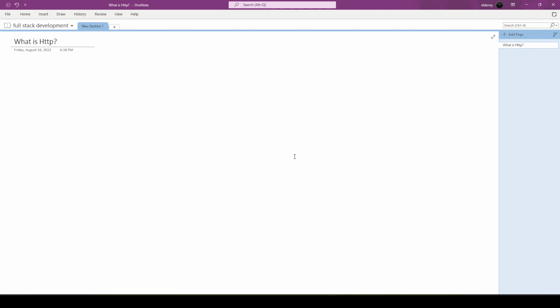It makes an HTTP request to the server, and the HTTP request can have different types of parts. It has a header. Let me just show you what it has.